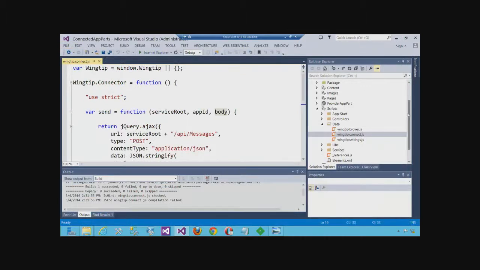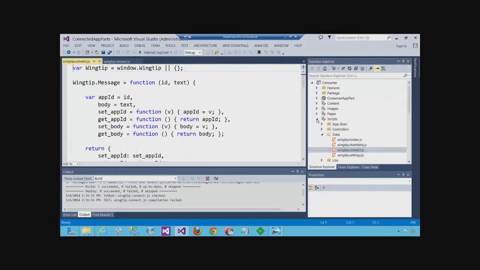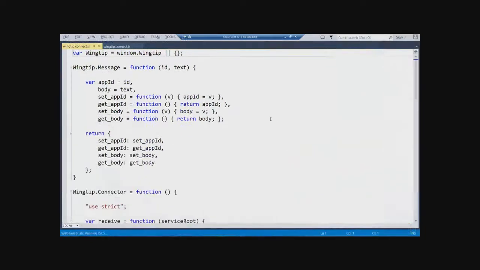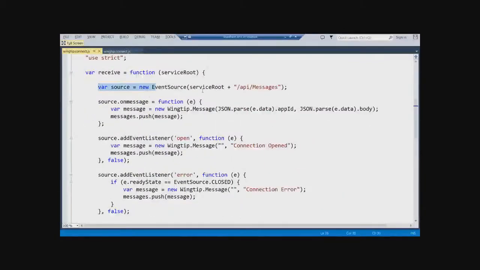And then if we go into the consumer, we have similar code. And in the consumer, you'll see that what this guy does is it creates a new event source. This is the key thing here, right? So I'm going to create a new event source against the endpoint that has the push stream content.